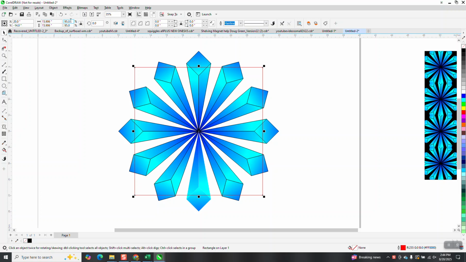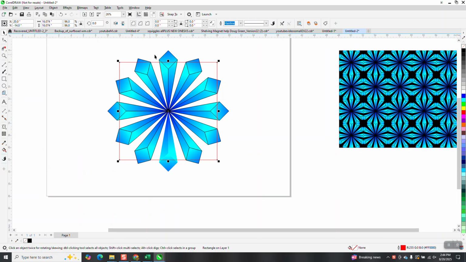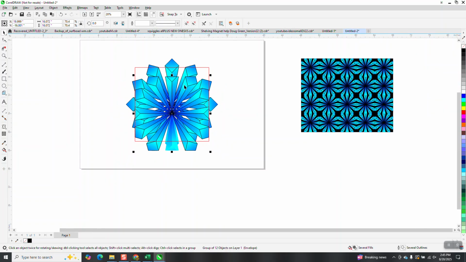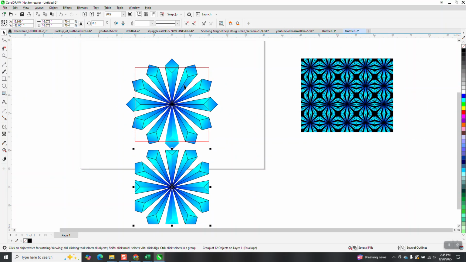Let's go 95.2. Boy, that didn't change it much. 96. That's pretty good. Now, this is a group of items, and this is a square. So I'm going to grab both of them, and I'm going to go intersect. And what that did, that created that square.